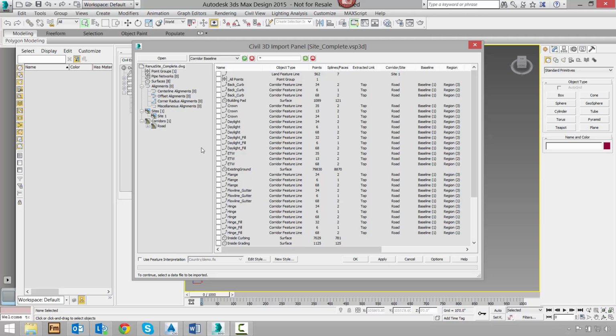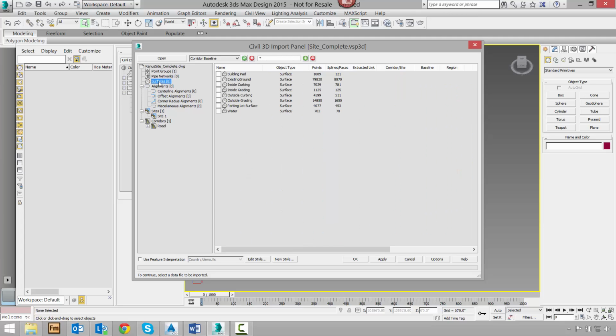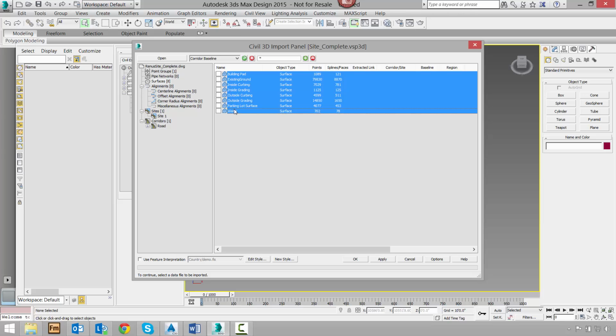Now that the file is in there, I need to tell it what to actually bring across. So I do want to bring in all of my surfaces. So I'm going to select Surfaces, and then using my Shift key, I'll select the top surface, and then select the bottom surface with the Shift held down, and then I can check mark all of them at once.